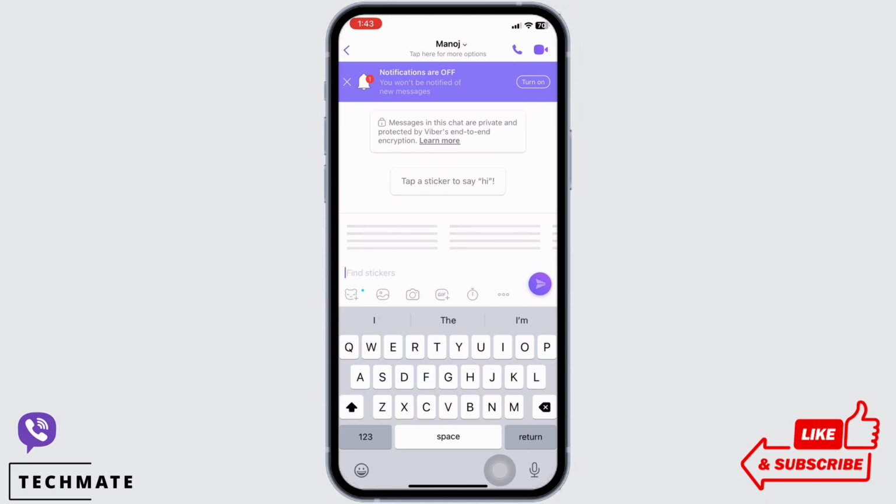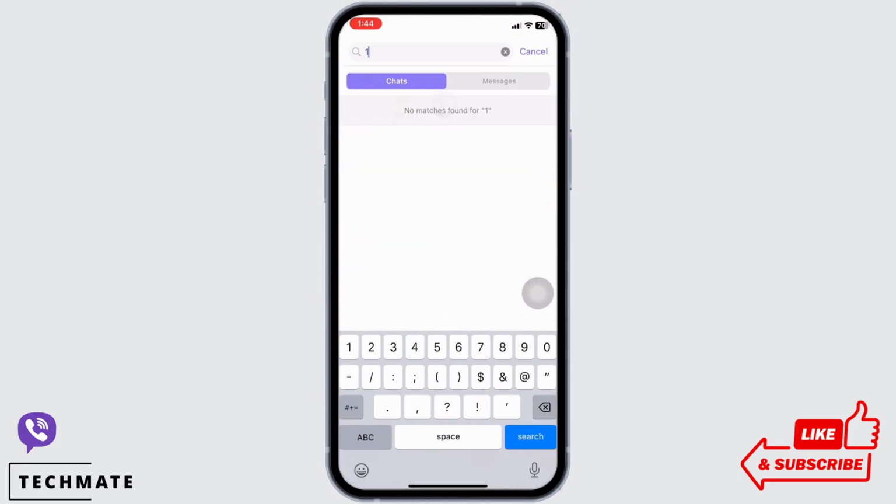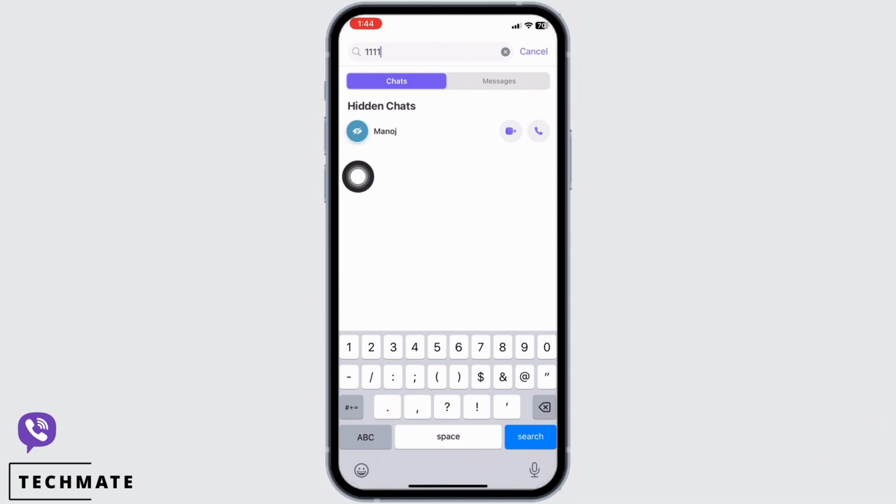The next way is to tap on the search bar again and this time enter the PIN number instead of the name of the contact and you will see the hidden contact. The cross-eye symbol simply means that this contact is hidden, so you can tap on that and view the chat further.